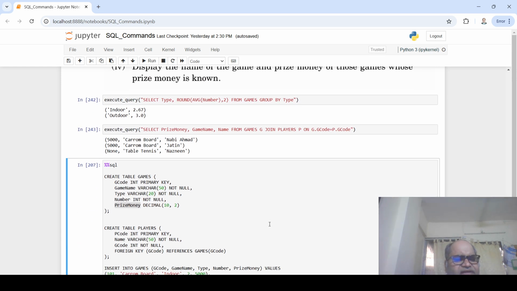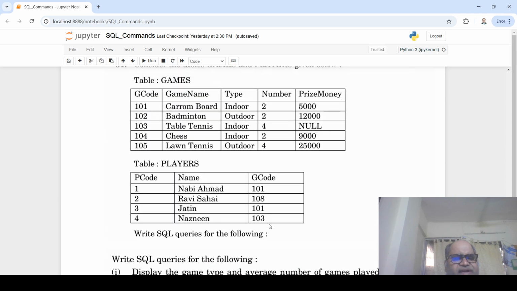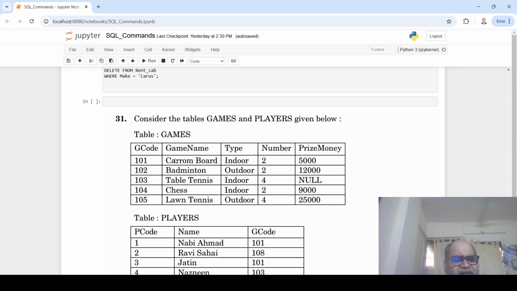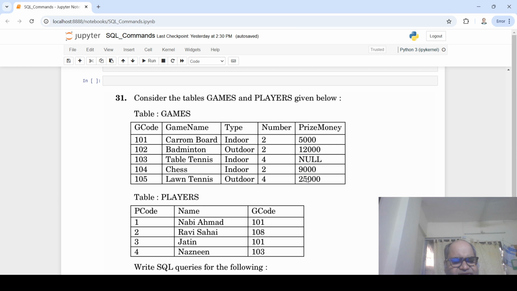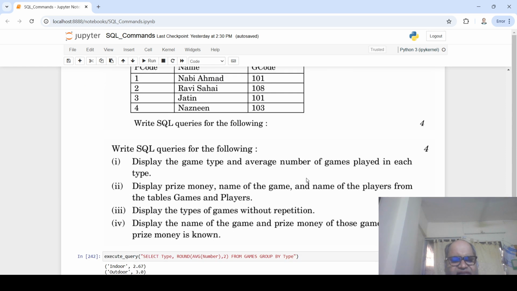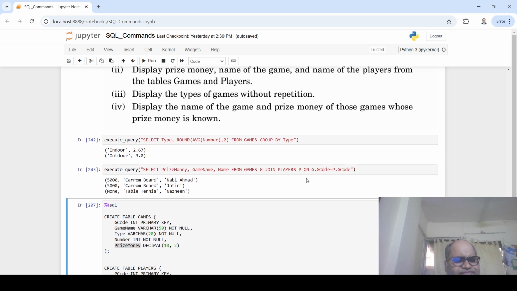As you see here, 5,000 carom board, right? So carom board 101, 5,000. Right, then 103 table tennis null, that's why it is getting printed as none. And then you had 101, 101, right? So we had another 101 with Jatin. So 101 carom board Jatin, and then it will also have 5,000.